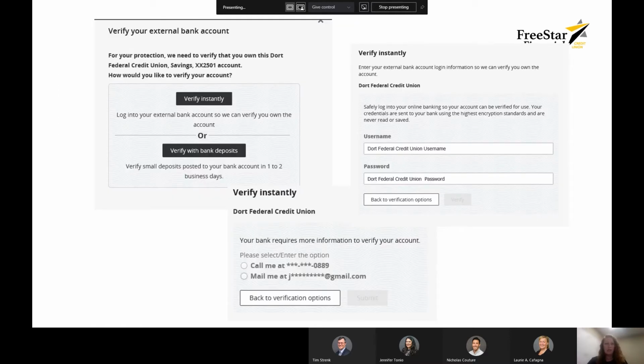Once you've added that account number, it gives you a couple of different options. Some of the larger institutions, such as PNC or Bank of America, will allow you to verify your account instantly, where when you select verify instantly, you'll put in your username and password for your other bank account. Then it may ask you for additional security steps at that time. That is based on the other institution's system, not on our system.